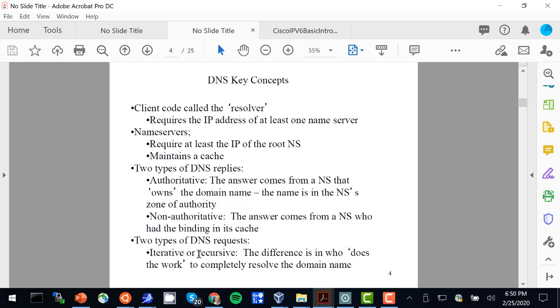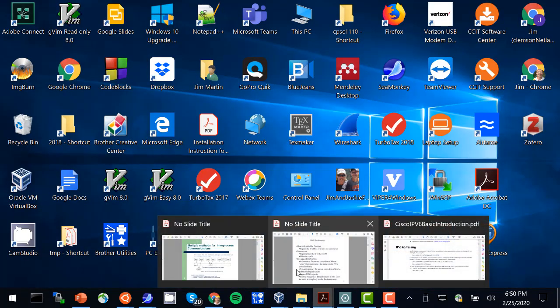Iterative means the client wants to do all of the work. So it asks the query to its first hop name server. The name server, if it's not able to answer, will send back a pointer or a referral to another name server for the client to try. The client then would have to issue a query to that next name server. And so the entire process could take multiple iterations between the client and different name servers before an answer is found.